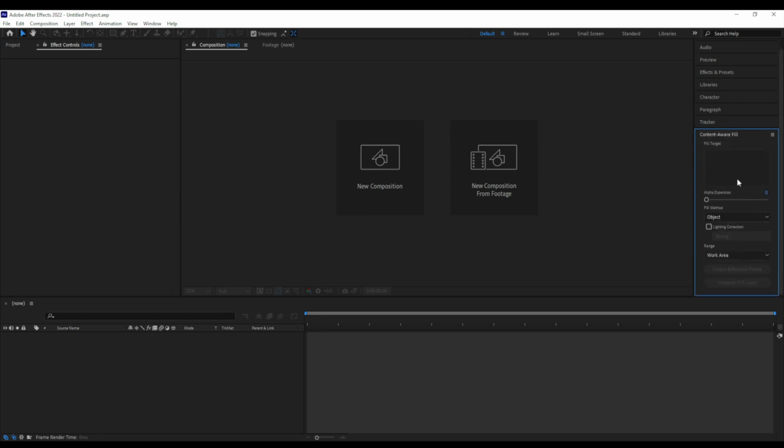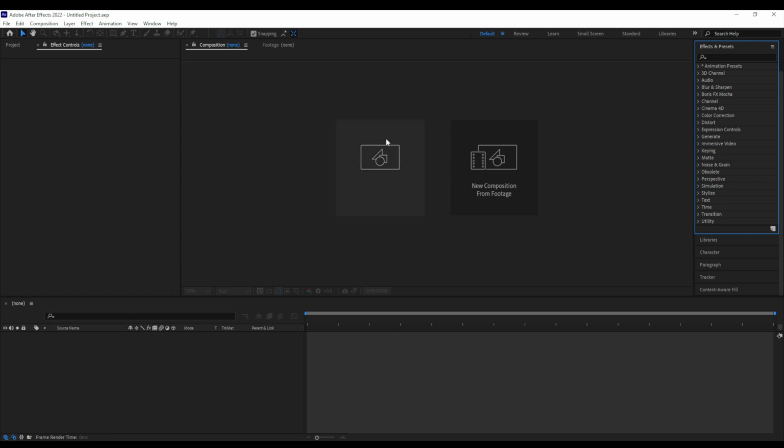And content aware fill is again basically removing unwanted stuff from your footage, but this is more like an AI based thing. It does it automatically. You just show what you want to remove and it tries to remove it on its own. I'll also show you this on a separate video, how to use this. But yeah, that's pretty much it on this panel. So we'll be using this a lot for now.